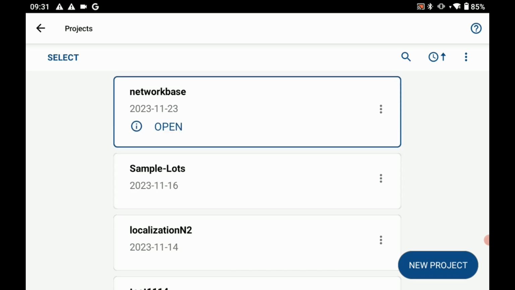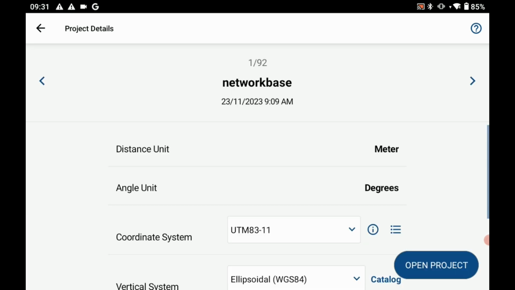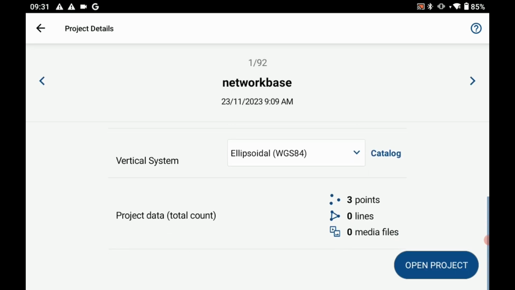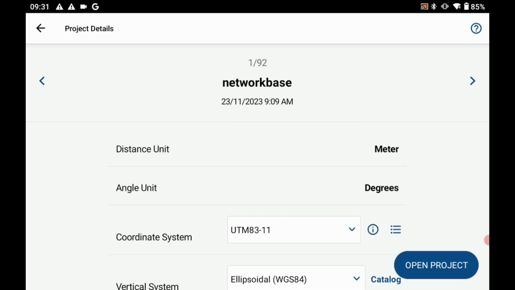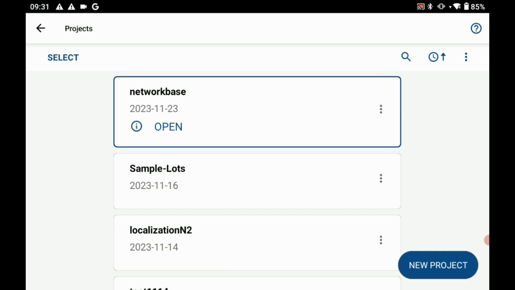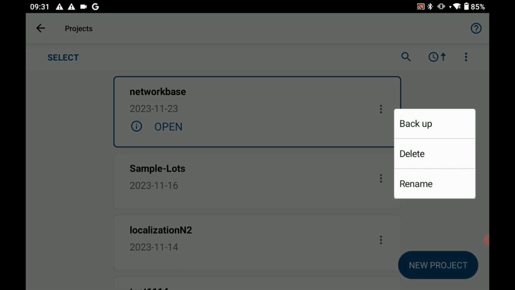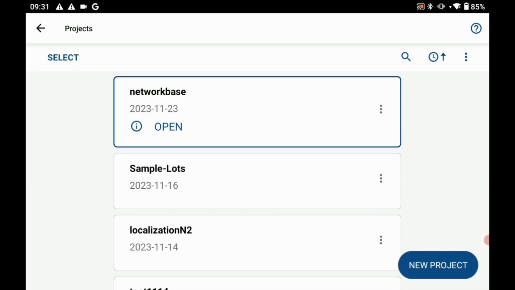Clicking on a project and then clicking on the little eye in the circle icon, I can bring up some of the details for that project, so I can see what my distance and angle unit were set at, as well as my coordinate and vertical system. Clicking the three dots, I have some options to back up, delete, and restore a project.